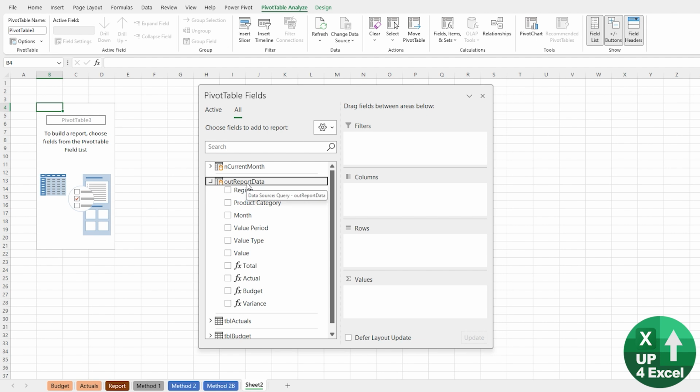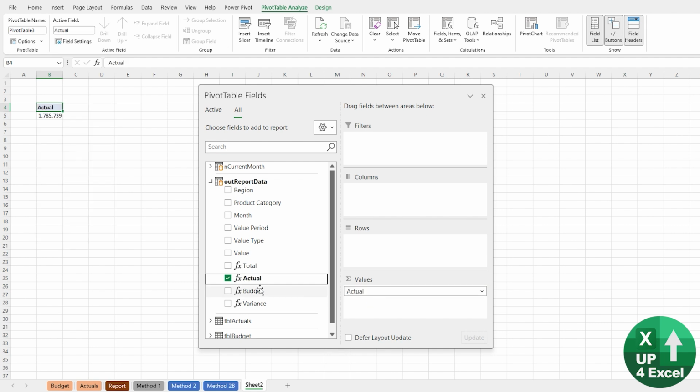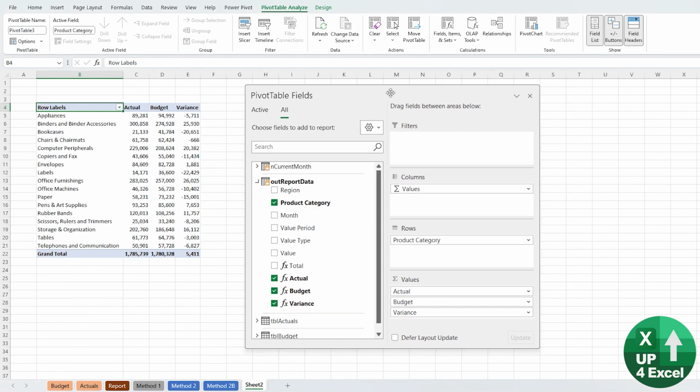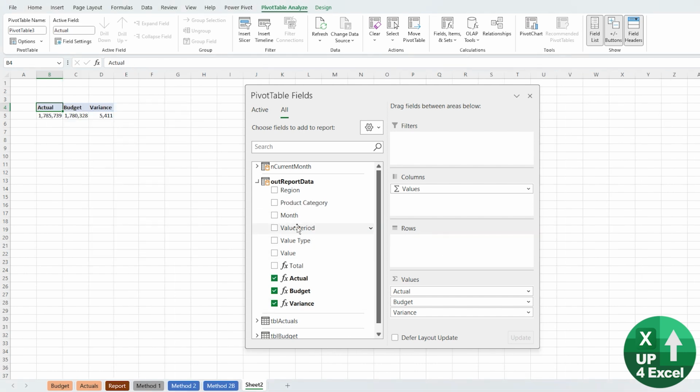But in our output report data, you can see here are our new measures that we've created. And these are essentially values, so I can drop these into the values here. So I can create actual, budget, and variance. And then I could put things like, for example, the product category as a row. And I've essentially got an instant table of variances here. But of course I could swap this for anything.